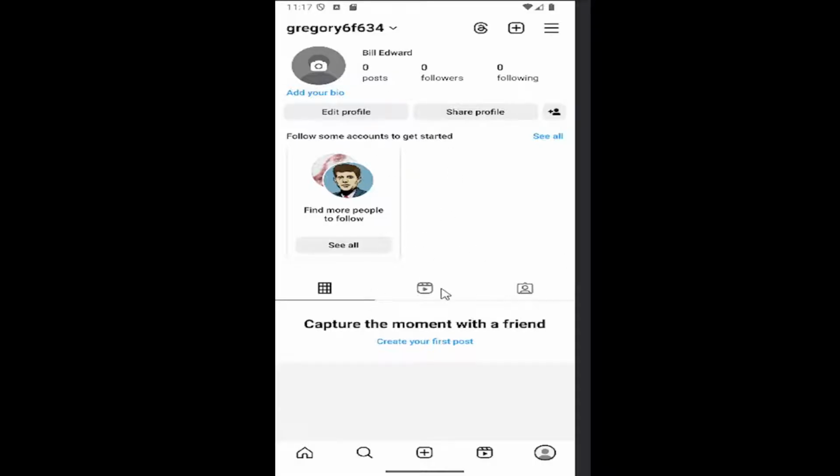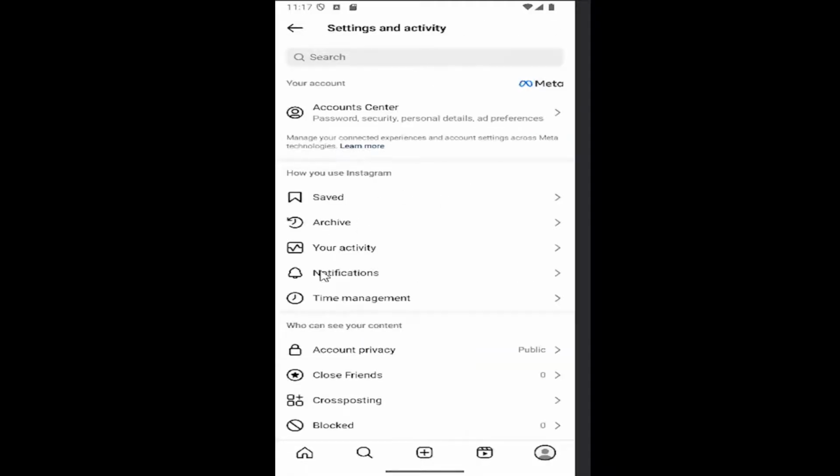So all you have to do is sign into your Instagram account and select your profile icon in the bottom right corner to open up your profile page. Then you want to select the hamburger icon in the top right corner. And you want to go down to where it says notifications and select that.